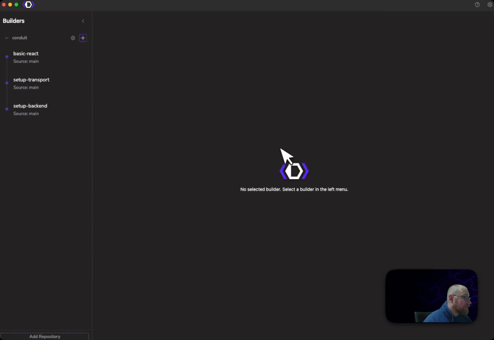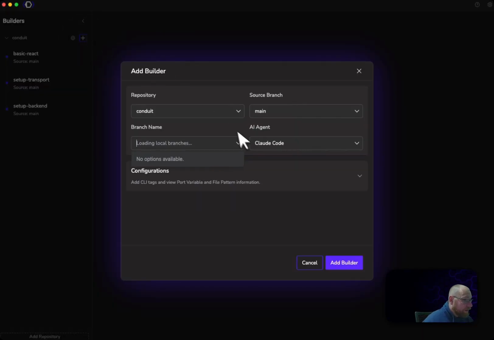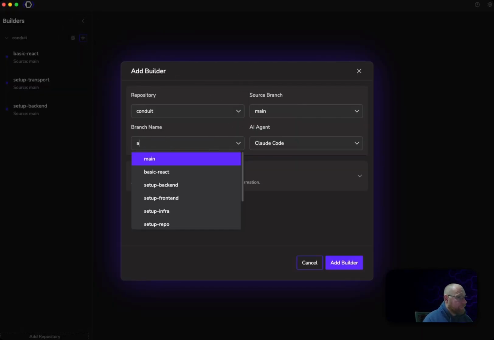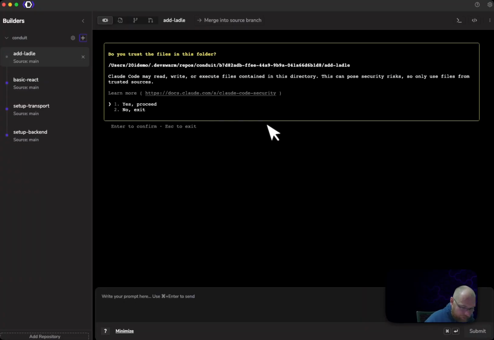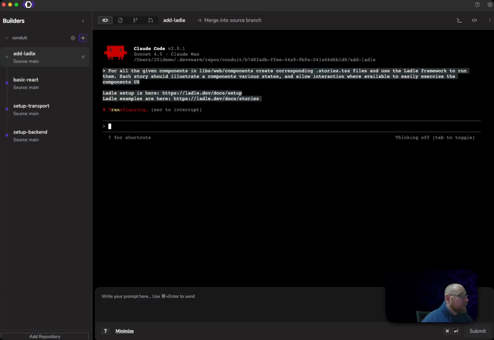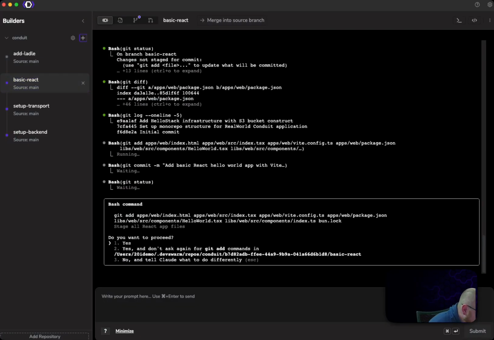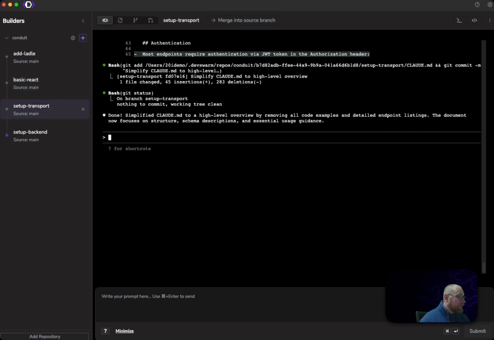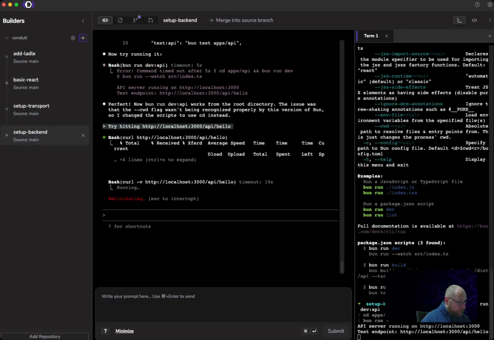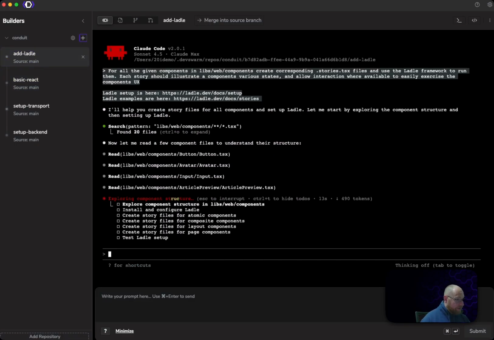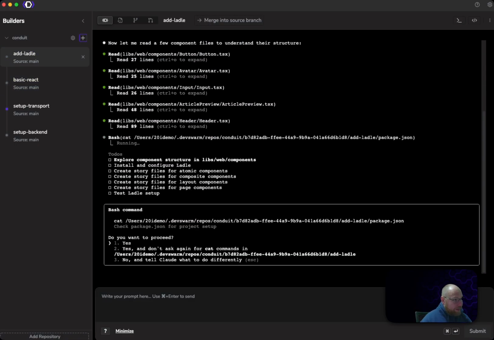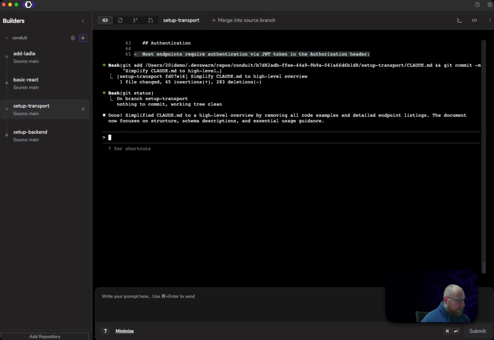All right, cool. Let's get rid of setup front end. And then I'm going to have it add Ladle. Okay, add a builder, Ladle, add builder. There we go. Okay. So if we can get to the point in this episode, it's been about 28 minutes now, where we have the front end, the back end, and the infra code running, and we have a component library. I think we could get the Ladle components implemented, and then we are pretty well set and ready to go.